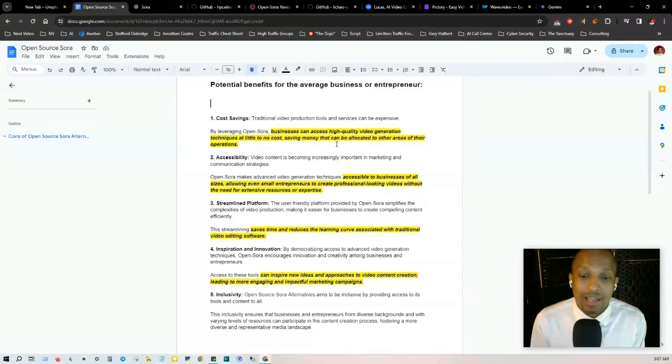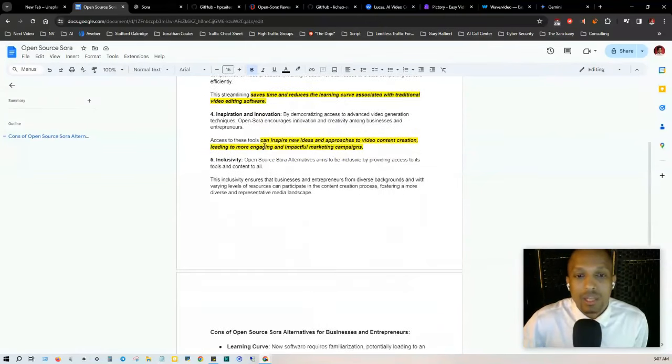Number four, inspiration and innovation. By democratizing access to advanced video generation techniques, open source alternatives to Sora encourage innovation and creativity amongst businesses and entrepreneurs. Access to these tools can inspire new ideas and approaches to video content creation, leading to more engaging and impactful marketing campaigns. And number five, inclusivity. Open source alternatives to Sora also aim to be inclusive by providing access to their tools and content to all. This inclusivity ensures that businesses and entrepreneurs from diverse backgrounds with varying levels of resources can participate in the content creation process, fostering a more diverse and representative media landscape.